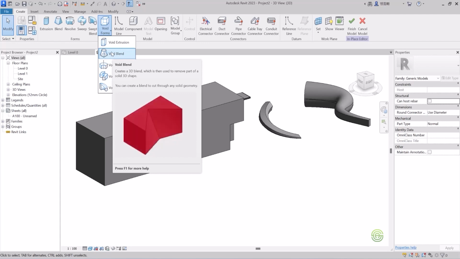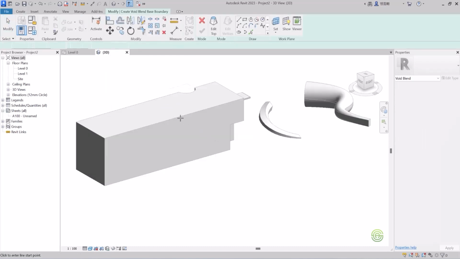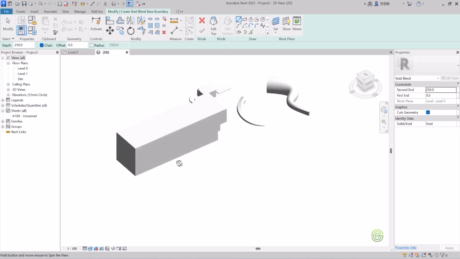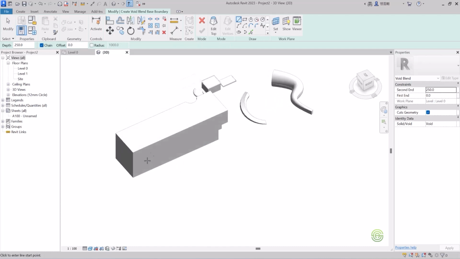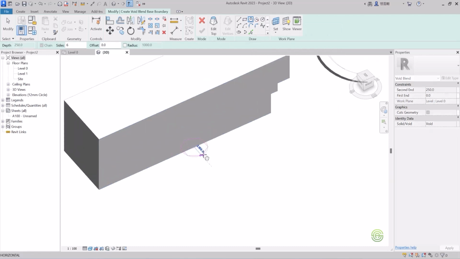Using void blend, we will create another void space in the form. For that, just click on void blend, and the first thing we have to do is draw a base profile. So let's create a base profile like this. Just select the hexagon and create a base profile like this. And then we need to create another top profile.